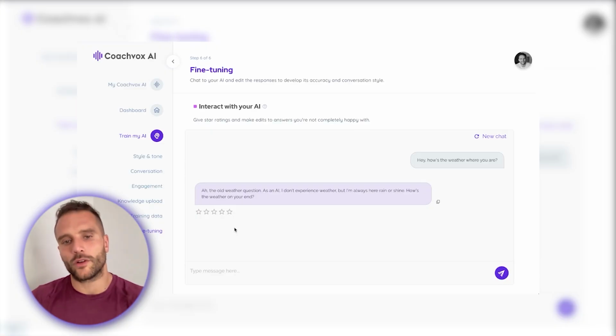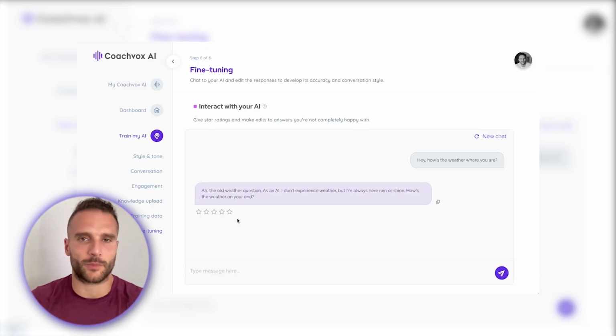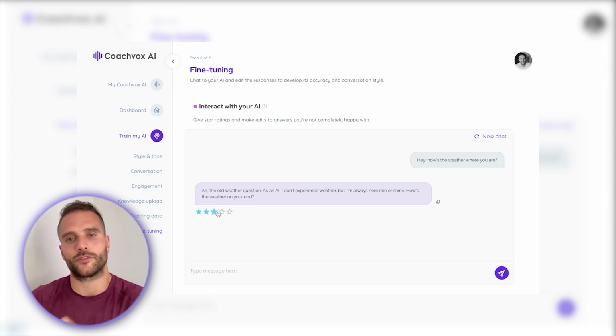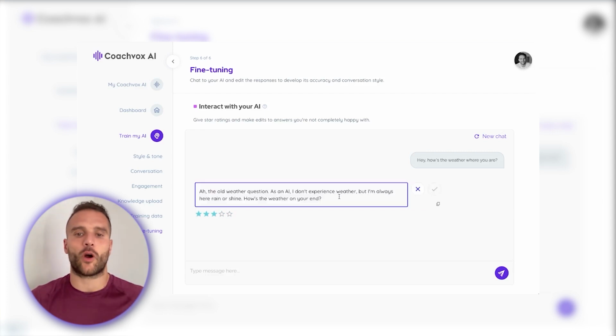So if you're completely happy with that response, you can rate it 5 stars and you don't need to do anything else. We're basically saying to the AI, good job, that's what we want. And that could be that it's responded with something that you actually had in your training data and you're like, yep, you've used that exactly as I would like. However, if you're not 100% happy, you want to rate it lower than 5 stars. Any rating between 1, 2, 3, and 4 is going to give you the opportunity to edit your response.